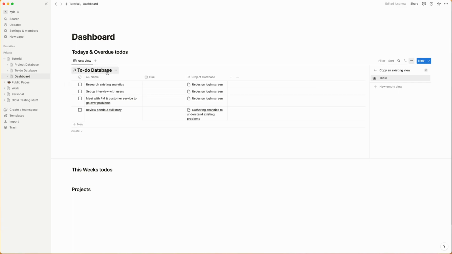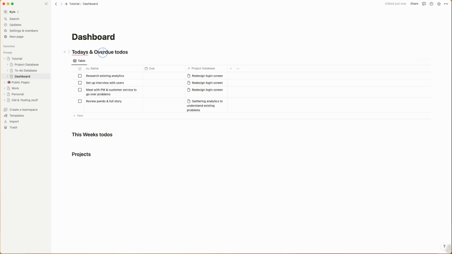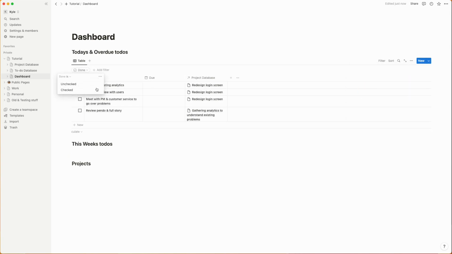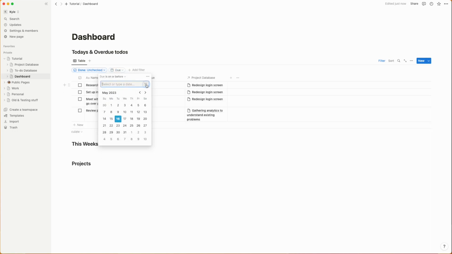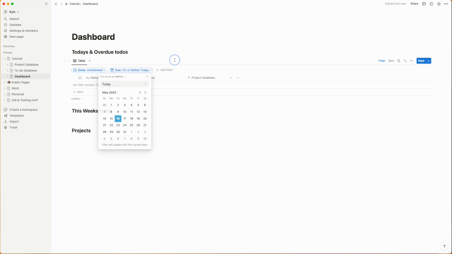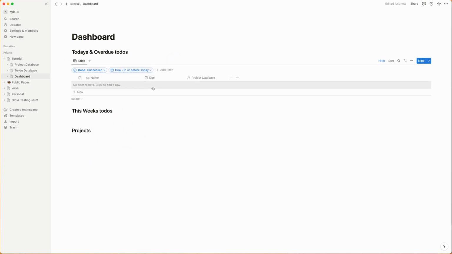Here I can see all my to-dos. I like to hide the title here, the database title, since I added my own. And then I like to add filters. So here I can add a filter with the done. So I want to make sure that anything that is unchecked, so if I check something, I don't want it to show up here. I want it to be done. And then I want to add additional filters here to the due date. And I want to make sure that this is on or before today. And there are no dates set in those to-dos, that's why none of those are showing up.